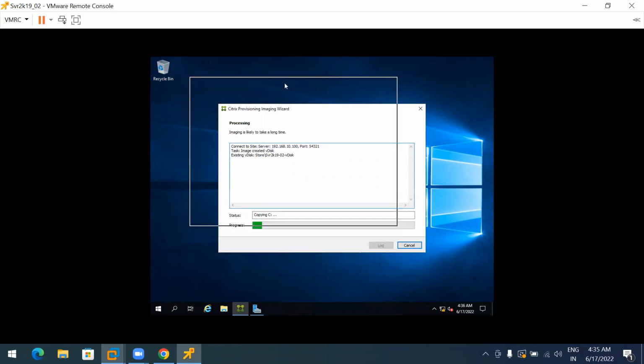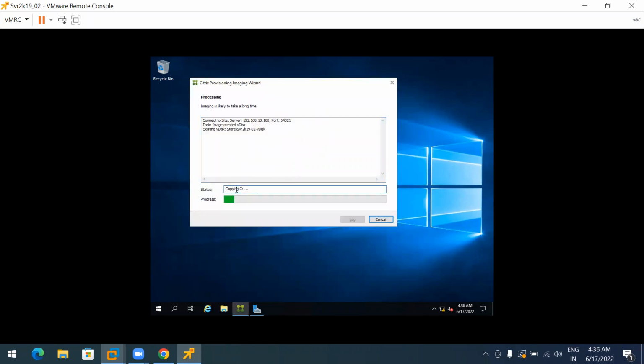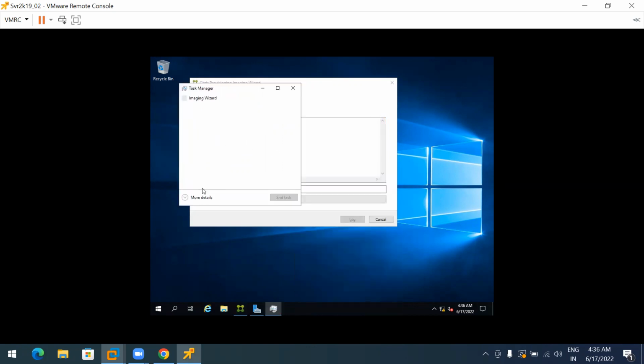So it will copy the C drive of this local machine, and it will copy all the content to the vDisk that we have created, correct? So copying the data may take some time. It will take some time, actually, up to 15 to 20 minutes.